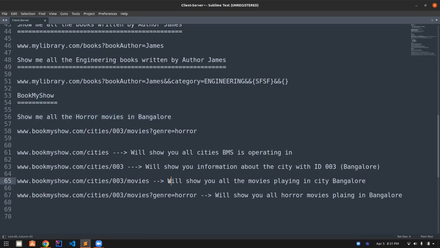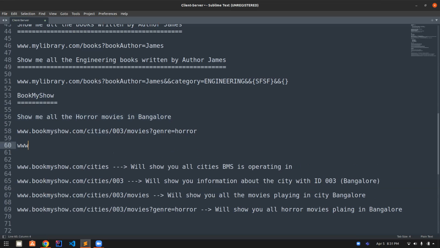So there you have to think. If you see here, my choice was that in bookmyshow.com, I decided the city first, then the movies. Could I have written something like movies/003/city? That wouldn't have made any sense, right?